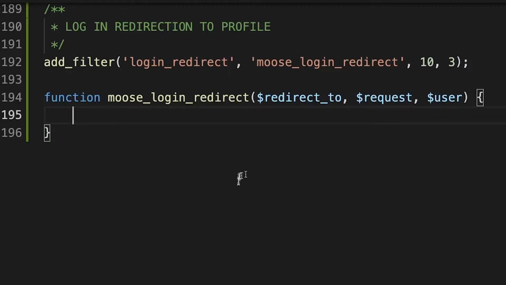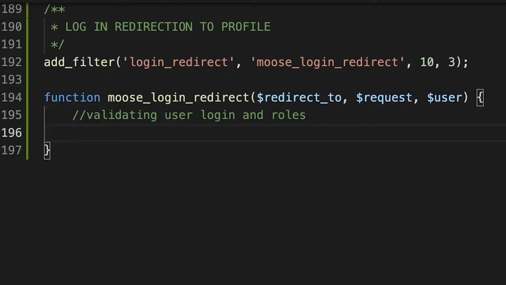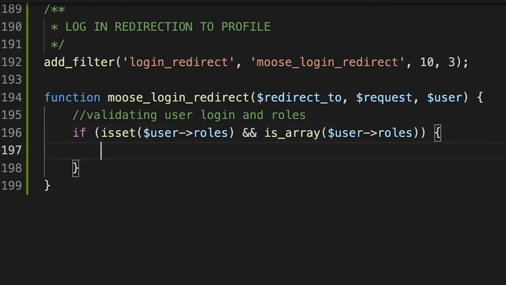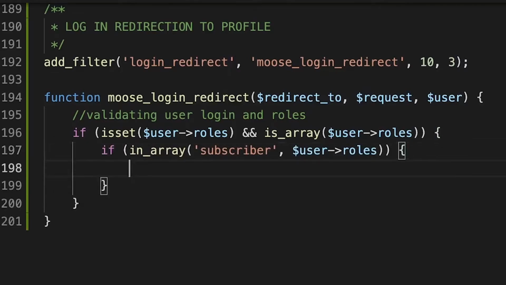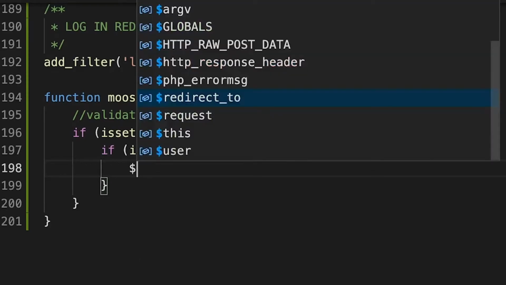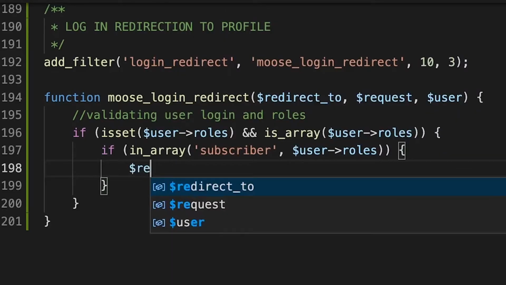Let's find out. Let's first check for the user roles if they're available, and once we do, now check for our subscriber users, which are our target. And once we find the subscriber users, we are going to redirect them to their profile. So let's set the redirect to variable.